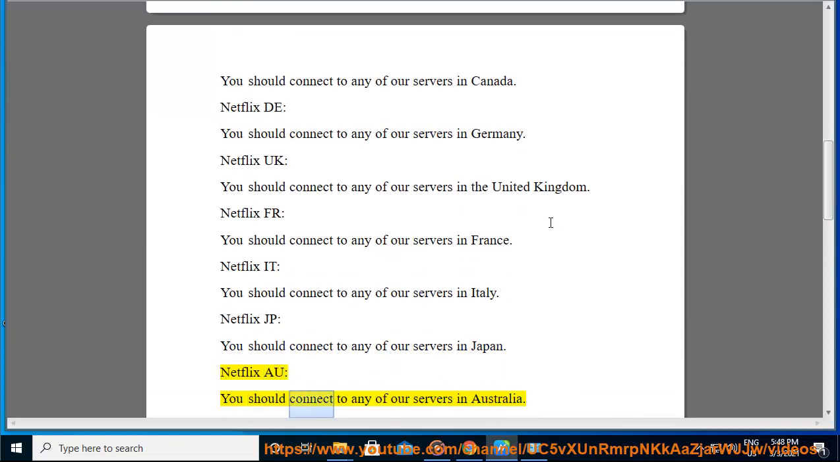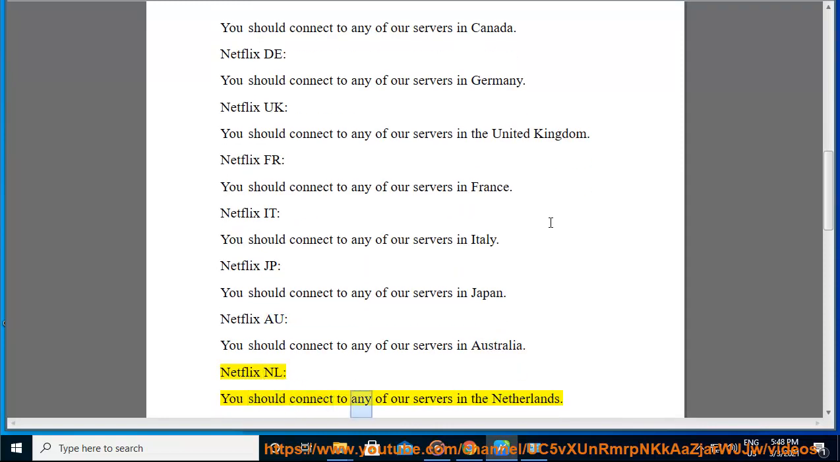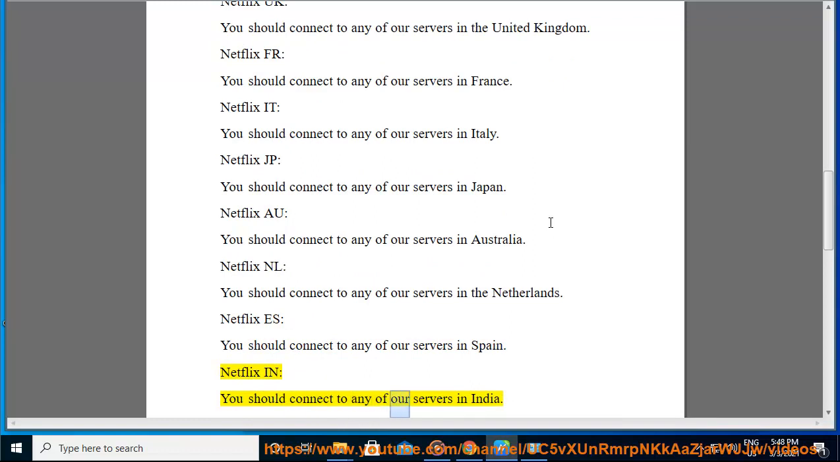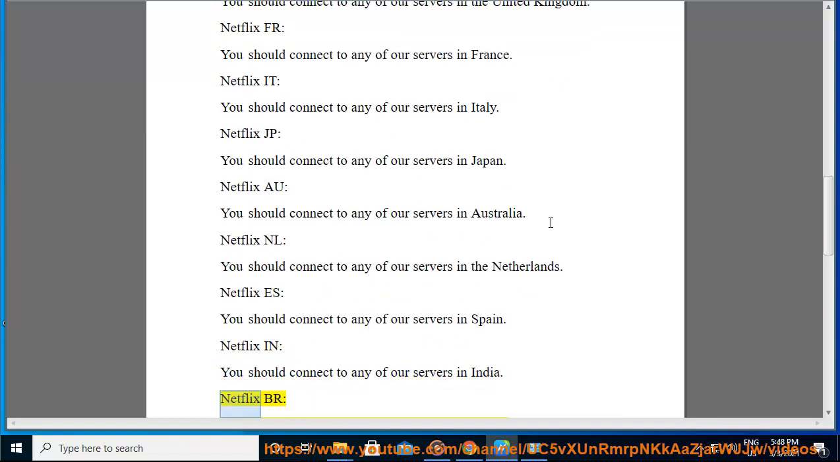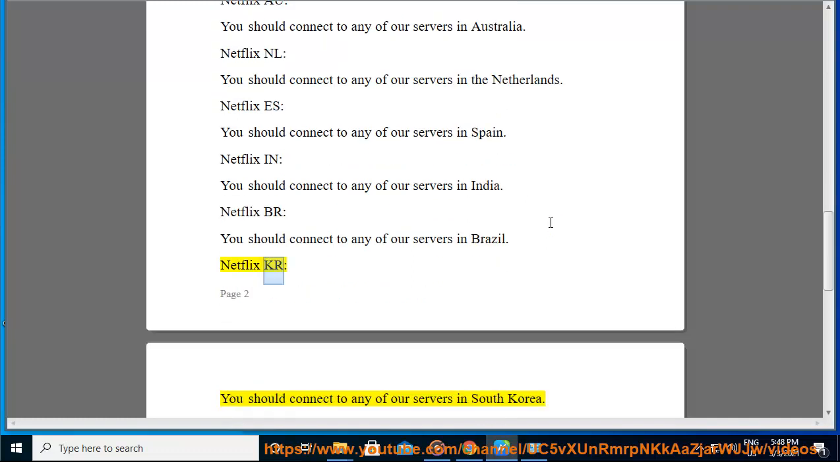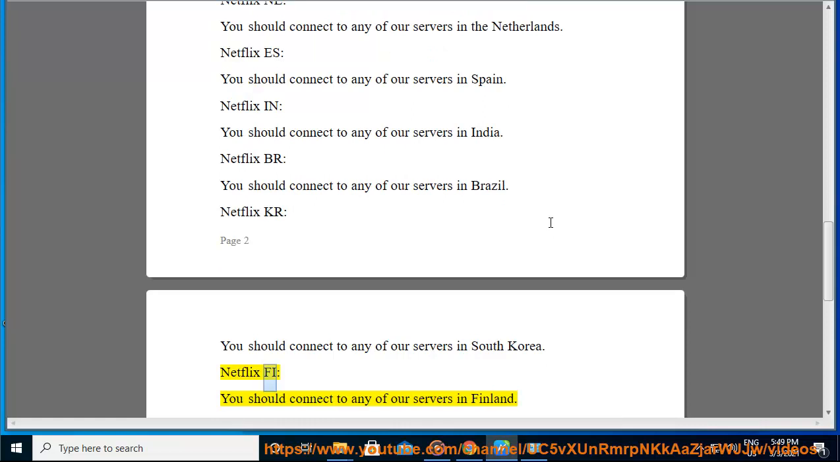Netflix AU, you should connect to any of our servers in Australia. Netflix NL, you should connect to any of our servers in the Netherlands. Netflix ES, you should connect to any of our servers in Spain. Netflix IN, you should connect to any of our servers in India. Netflix BR, you should connect to any of our servers in Brazil. Netflix KR, you should connect to any of our servers in South Korea. Netflix FI, you should connect to any of our servers in Finland.